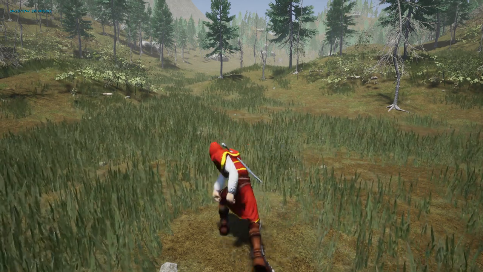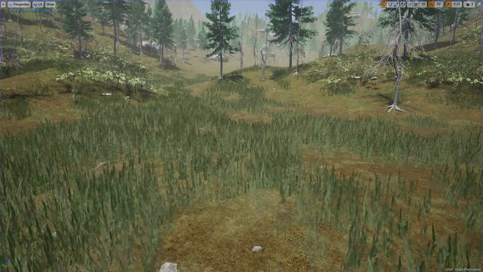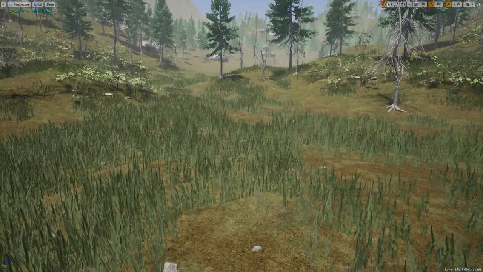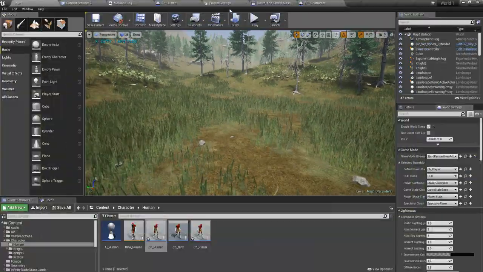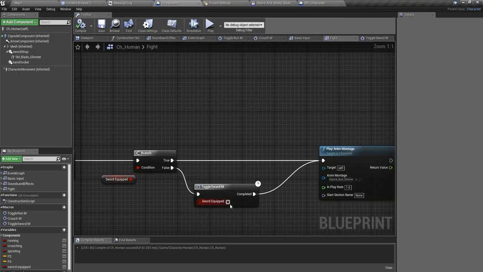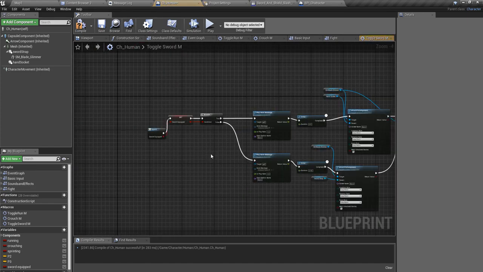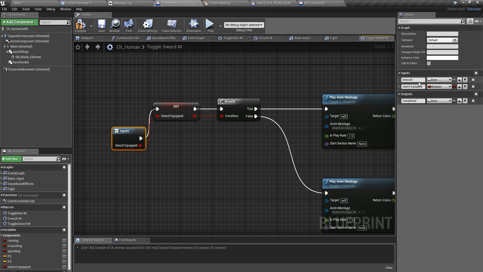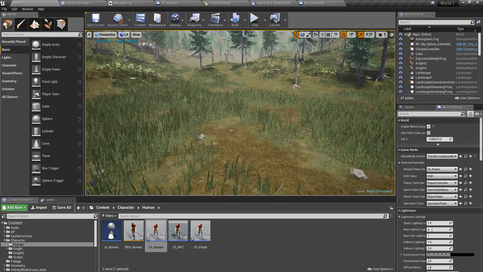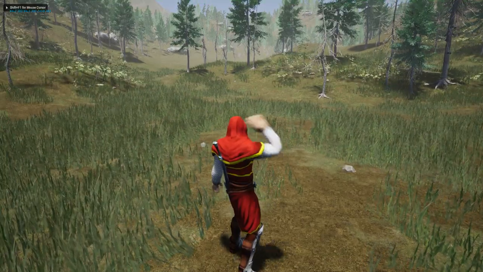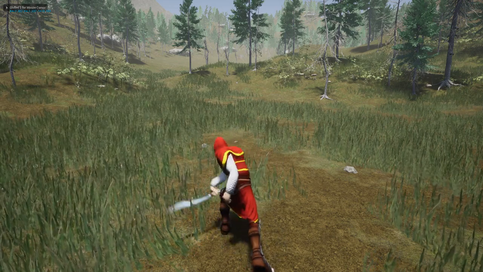Wait, what just happened? Let me check. Yeah, the problem is this. I didn't set this as true. Instead of sword equipped, I'll make it equip. It is more meaningful. Right, now this should work.